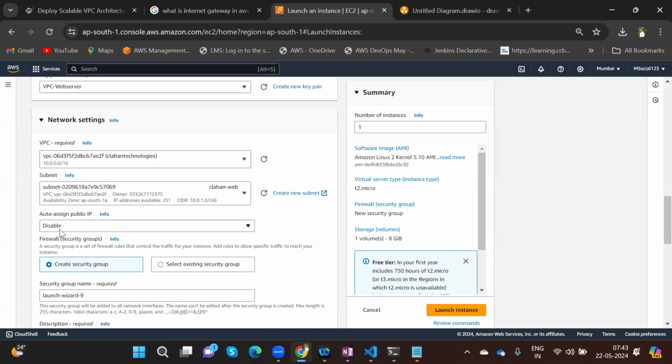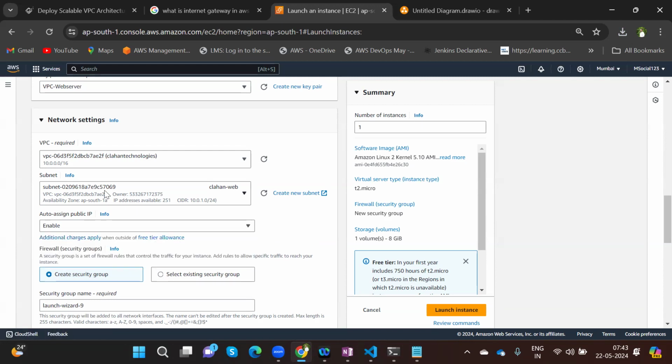Look at my screen, it is going to be auto-assign public IP address. It is not a static IP address. So whenever you stop the server and start it again, the address keeps changing. To overcome that, we have a concept called elastic IP address to create a static IP address for instances, which we'll discuss later. Now, for auto-assign public IP address, I'm going to enable it because I need an IP address for my instance.